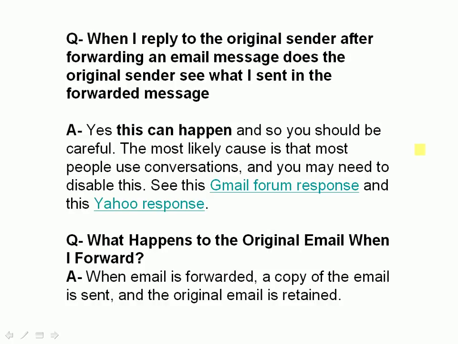When I reply to the original sender after forwarding an email message, does the original sender see what I sent in the forwarded message? Yes, this can happen, and the most likely cause is you've got conversations enabled, which is very common on most email clients. And there's actually a Gmail forum response thread that's worth having a read of, and I'll put a link at the bottom of the video.